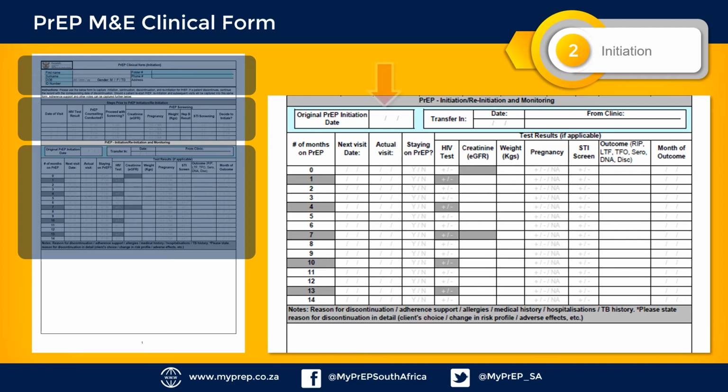The next column is where you would record the actual visit date, the date when the client actually presents at the clinic for the scheduled appointment. Recording the date of actual visit will help you recognize patterns with clients and assist them to find mechanisms to remember their future clinic appointments. For example, setting a reminder on their phone the first Tuesday of the month.